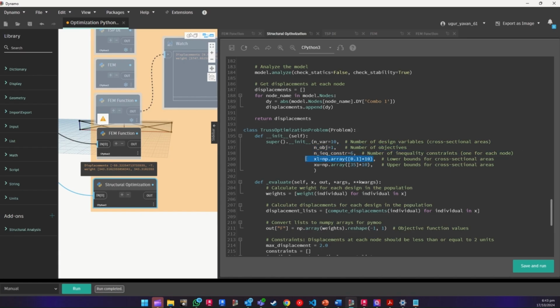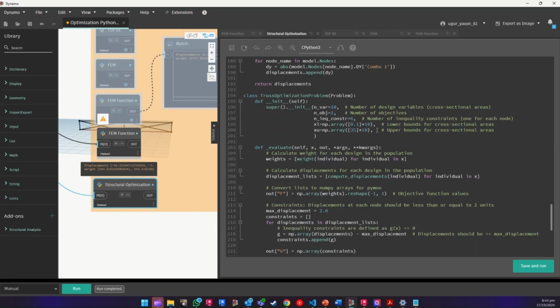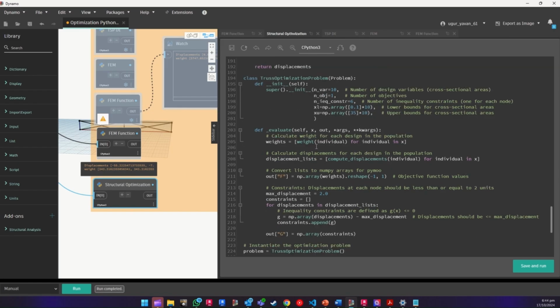My lower bound of the input is 0.1. This cross-section area cannot be 0, right? So it's 0.1, and the highest, let's say, 35. Since we have 10 elements, for each element the section boundaries are the same, but you can also assign them differently. Then we are creating our evaluate function.